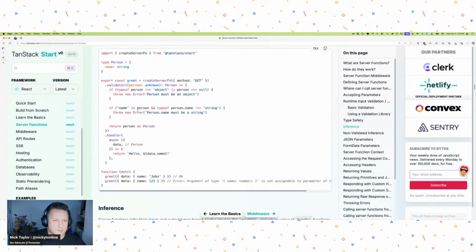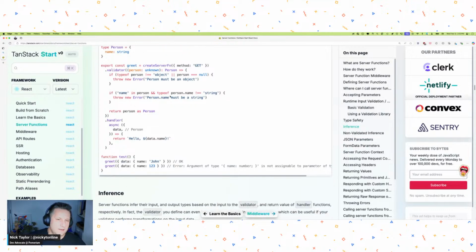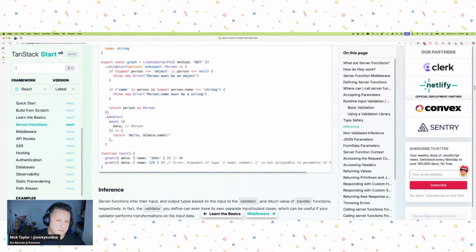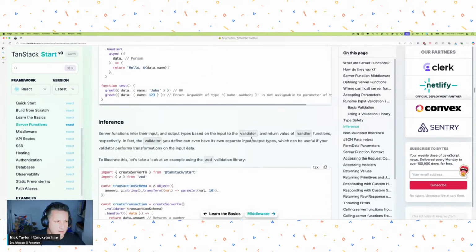Then we're doing some checks here for properties. Okay, so if name is in person.name is not a string, it must be a string, etc. And after that, typically people will tell you it's not good to cast, but I think at this point, because we're going from unknown, I don't think you can avoid the cast here. You can say it's a person. And then from there, we just return the data, and then we can say hello data.name.